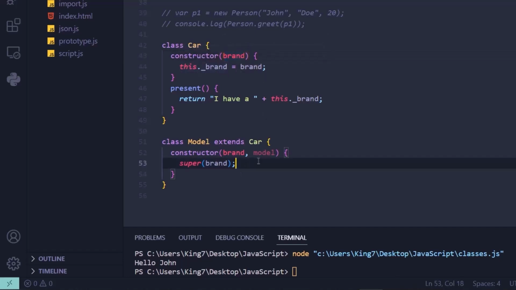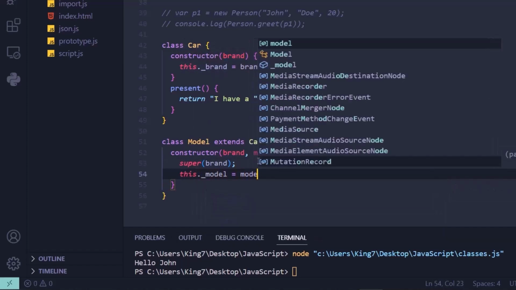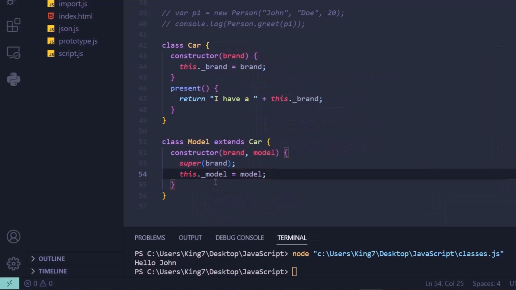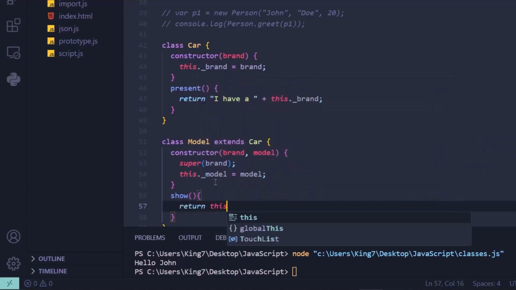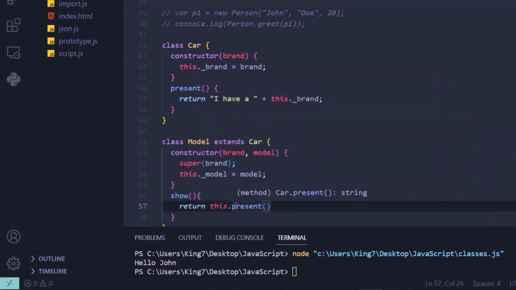After that, in the constructor of the model class, we're going to simply set this._model = model that we get in the argument. After that, let's return the exact model with the brand of the car. So for this we are going to create a method named show, and what this method is going to do is simply return this.present, which is basically going to access the value that came from the parent because of inheritance.